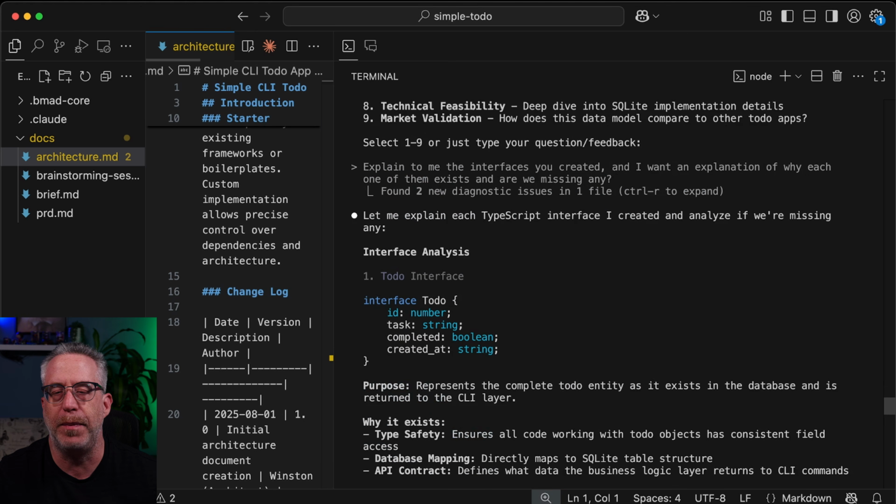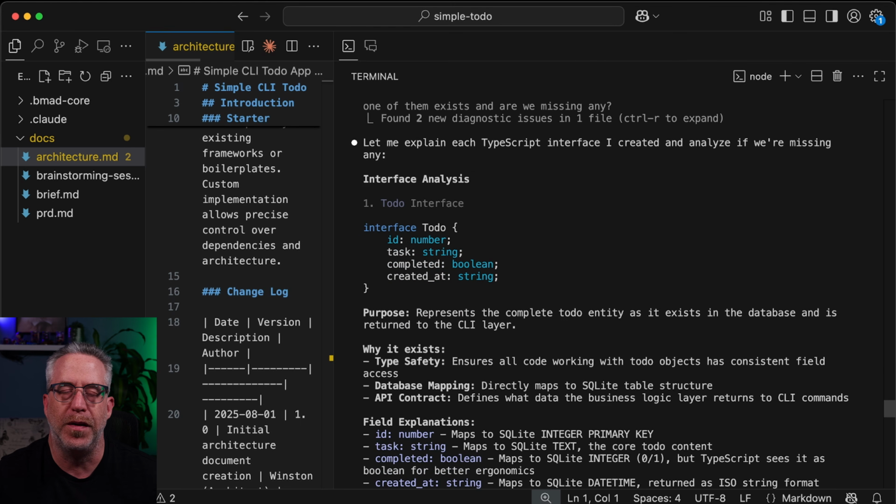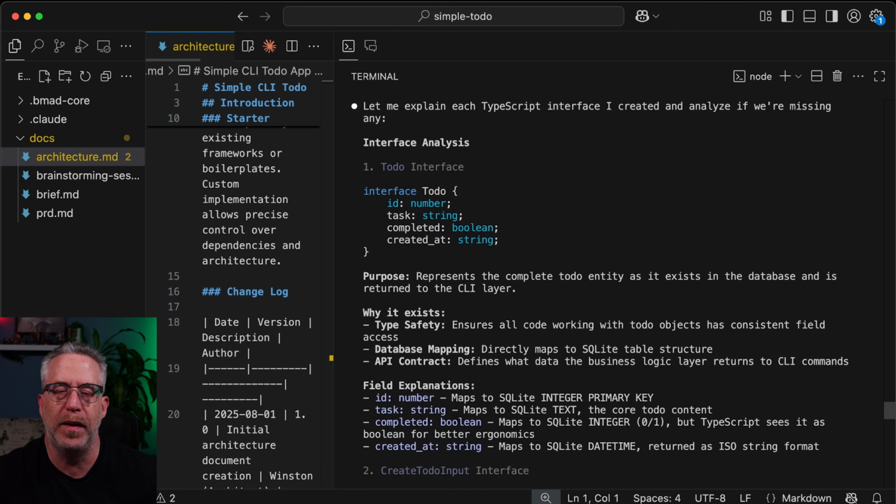So let me explain each TypeScript interface I created and analyze if we're missing any. The to-do interface, that's obviously important, but why does it exist? Type safety. In other words, an interface allows us to define an object, basically the blueprint for an object that we will create later. And every object must have a task string, completed at, and an ID to make it unique.